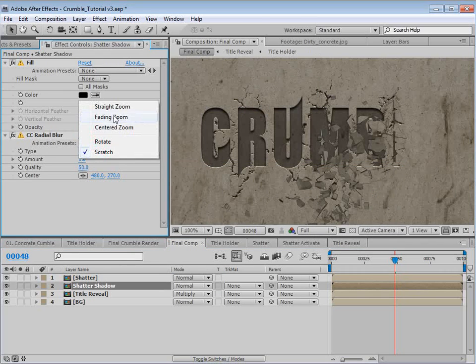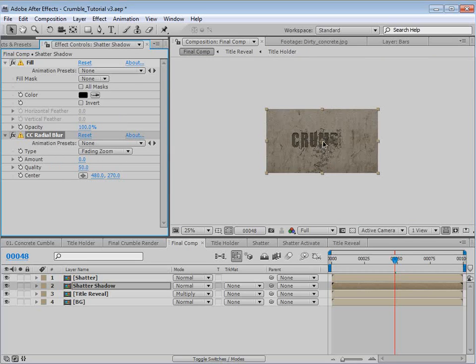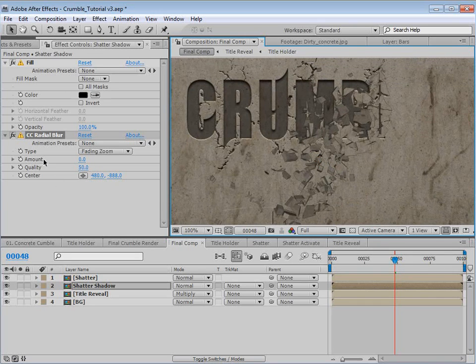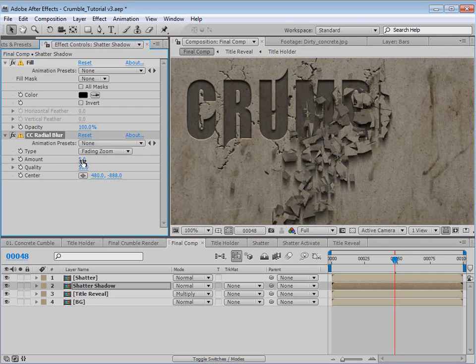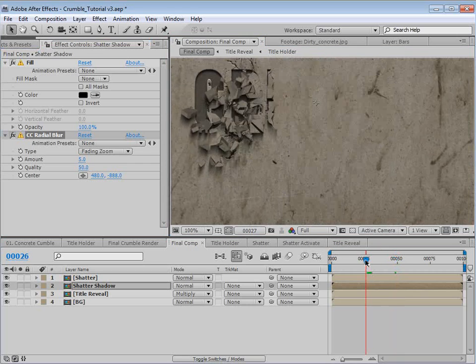And we'll set this to fading zoom. And we're going to set the position to a very high point. So if we grab that little point or just take the center here and click, we want to just move it up really high. And if we turn the amount up, maybe to about 5, it starts creating a little bit of a shadow. So this just might work.